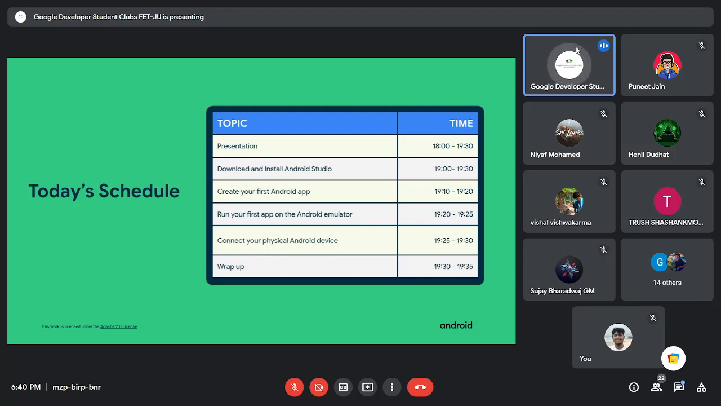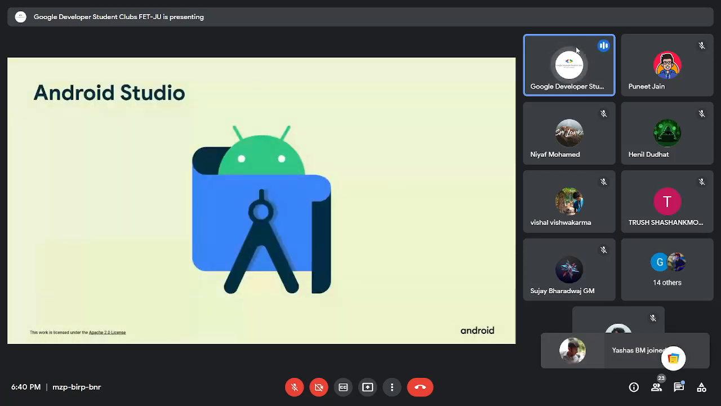We are going to see how you can create a first Android app today and how to run it in an Android emulator. Also, you can connect to a physical Android device instead of running on an emulator, as I mentioned in the beginning. Many people have a very low spec PC and they can take the advantage of connecting with a physical device. So, moving ahead, what is an Android Studio?